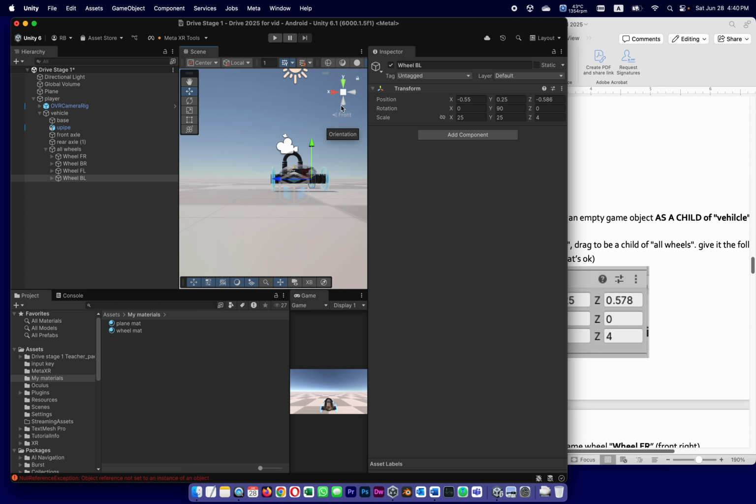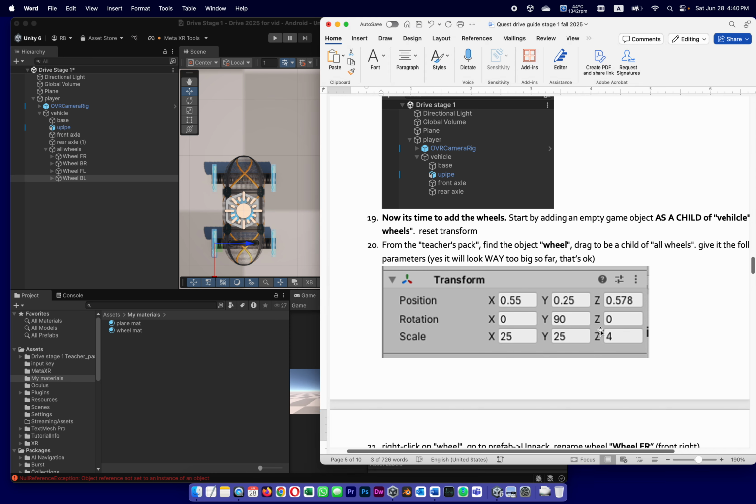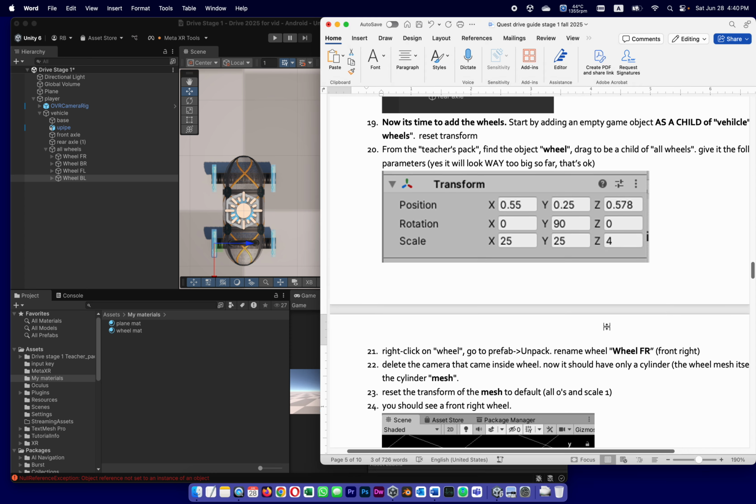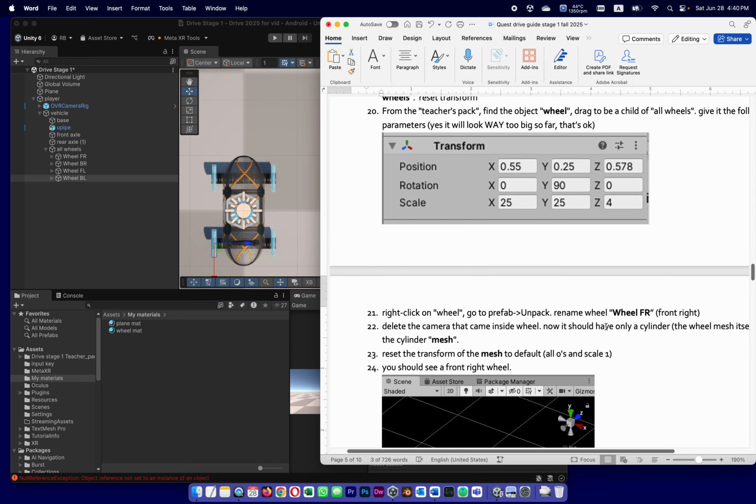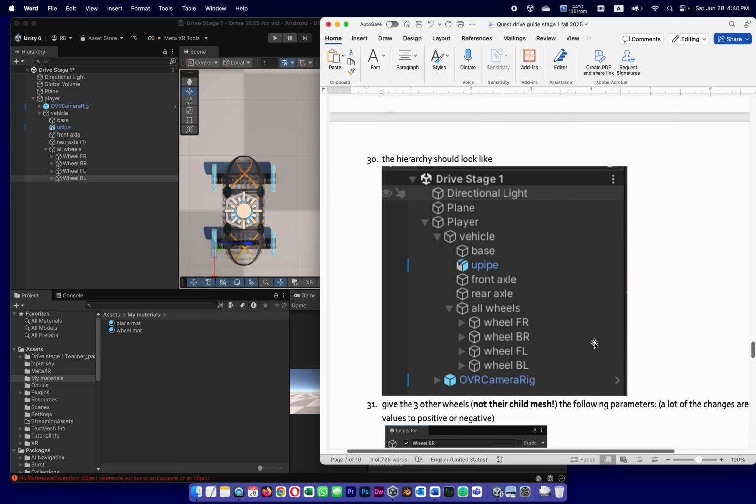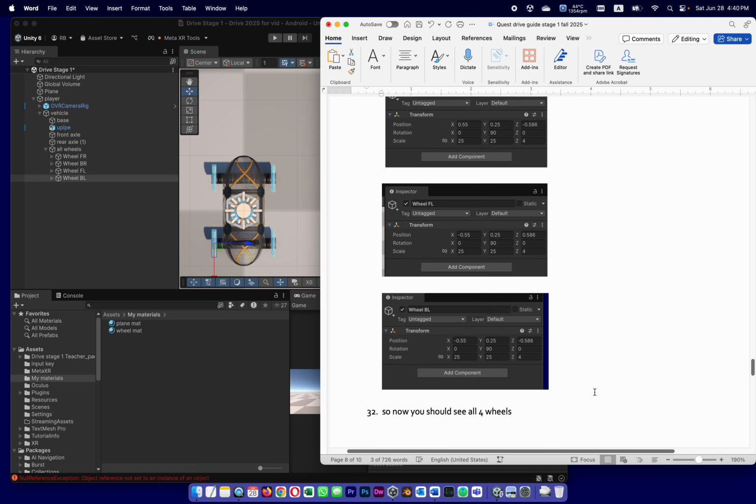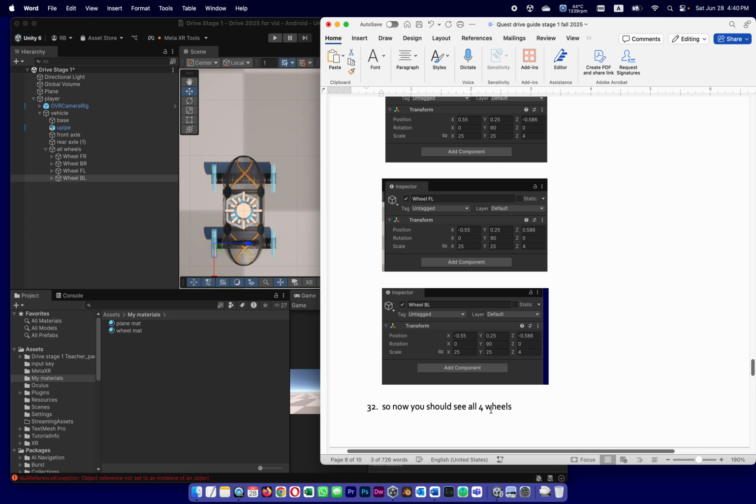When I look at it from above, I got tires on all the car. I personally like to change the perspective to orthographic so it looks flat, like the kind architects use, a bird's eye view. So now I have all the wheels, and they all have the right parameters. So now you should see all wheels.